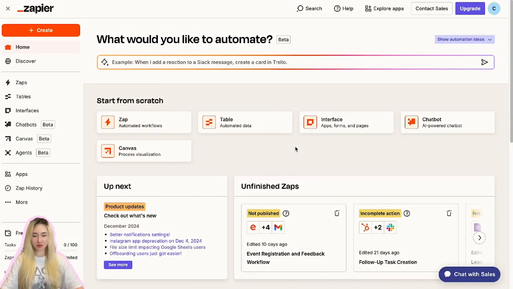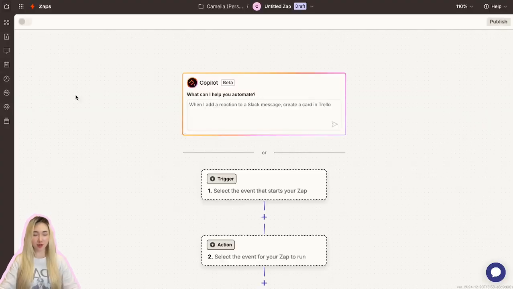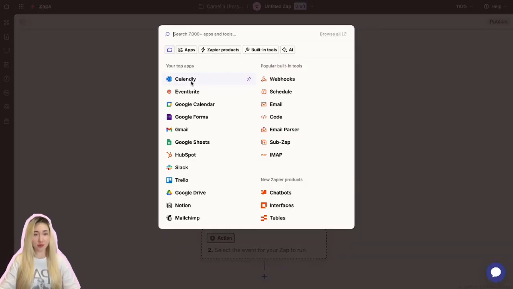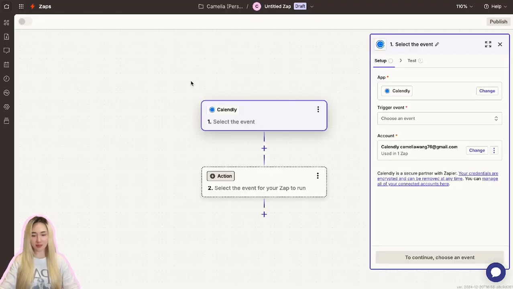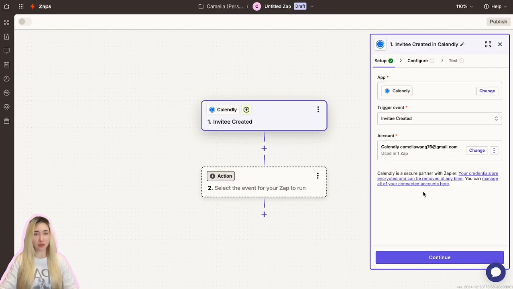First, log into your Zapier account or go to zapier.com to create an account. On your dashboard, click the Create button and choose Zaps to start building your automation. And then click the Trigger section and select Calendly as your trigger app. This is the app that will initiate the workflow whenever a new event occurs. After selecting Calendly, choose Invitee Created as the trigger event. This ensures that your Zap will activate whenever someone books a new appointment through Calendly.